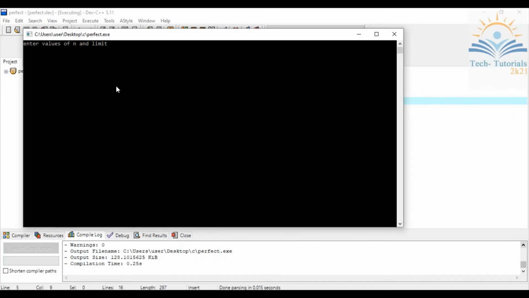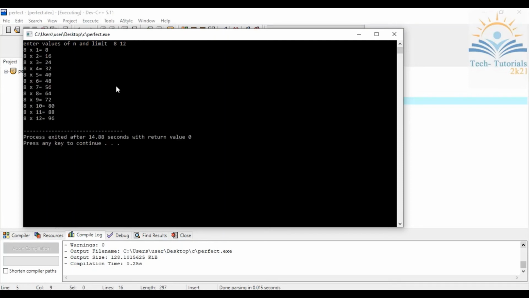So now it will ask me the value of n and limit. So suppose if I want to generate the 8th table and up to 12 I want to generate. So I will give my limit as 12. So now it will generate the 8th table, 8 ones are 8 and up to 8 12s are 96. So I just click on enter. So now you can see this is your output.